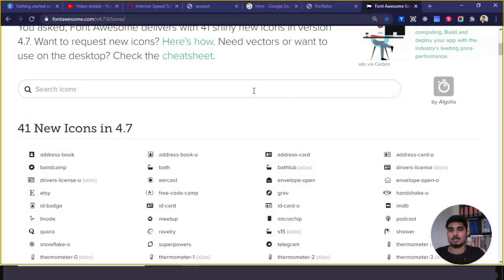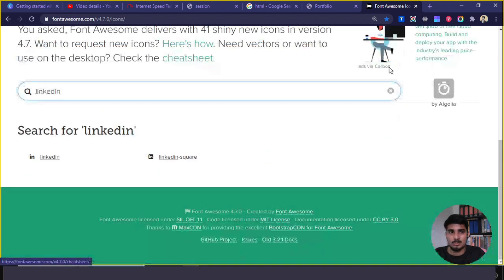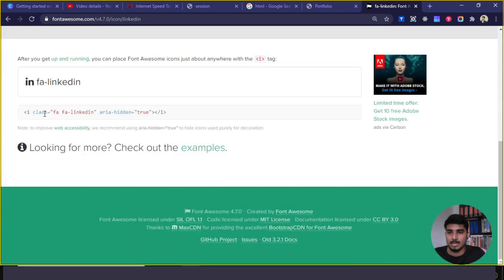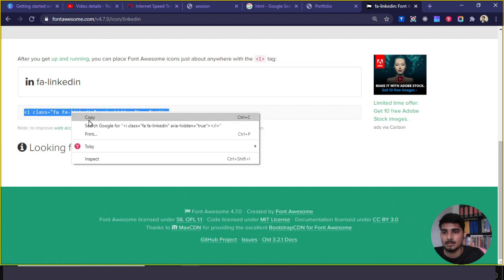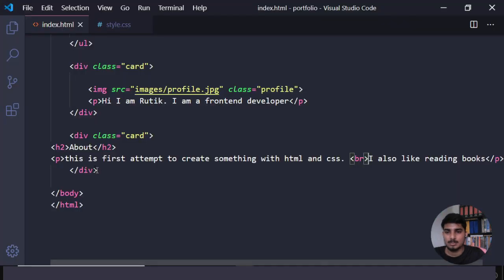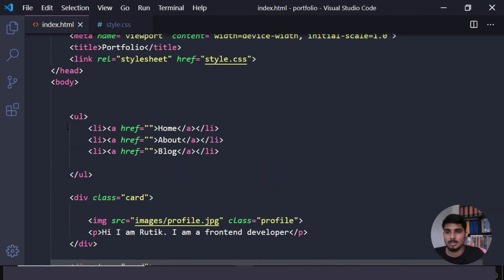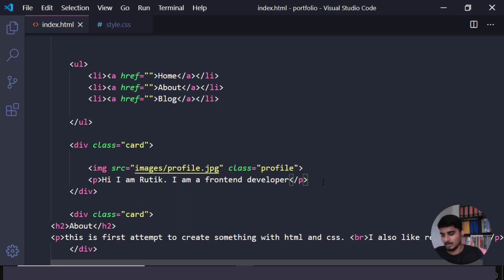Let's search here for LinkedIn. I got this LinkedIn icon. This is the I tag, which is for icon. If you see here, Font Awesome has its own CSS file which contains all these classes. That's why we can use this, but we can't just add this inside our code and expect it to show.